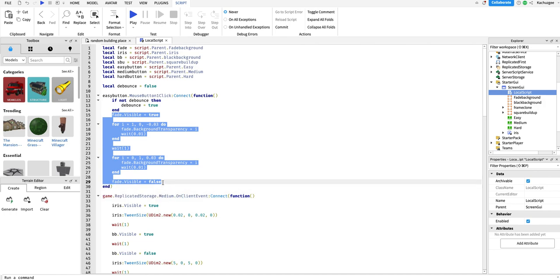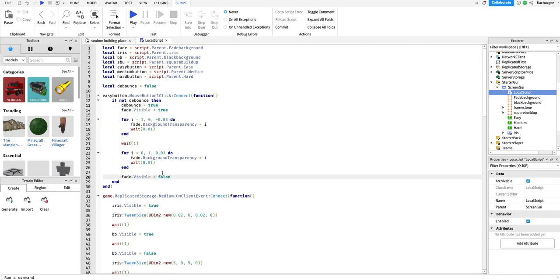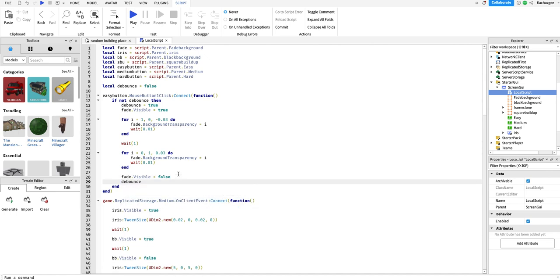So we have to copy paste our lines of code right here, make it visible, and also add a debounce equals, set it back to false. After this transition has been done, debounce will be set to false, and this will just help prevent the game from breaking potentially.